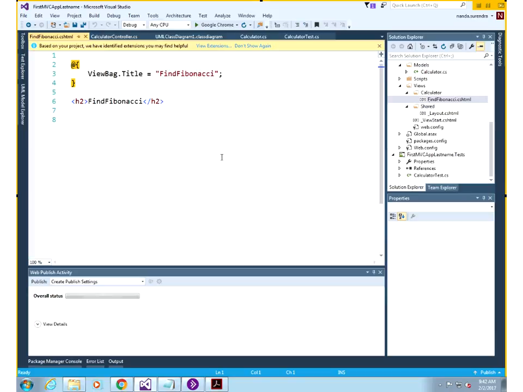Okay, we have another 3 minutes or so left. So let's create this HTML for find Fibonacci. Let's see. I'll take this where it says view bag out, and instead I'll just put in the bare minimum that's required. I'll go into all the details a little more next class.